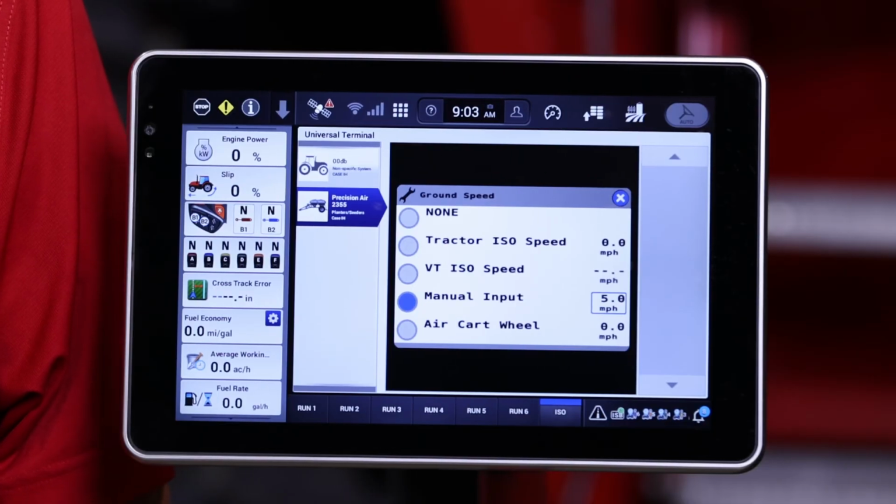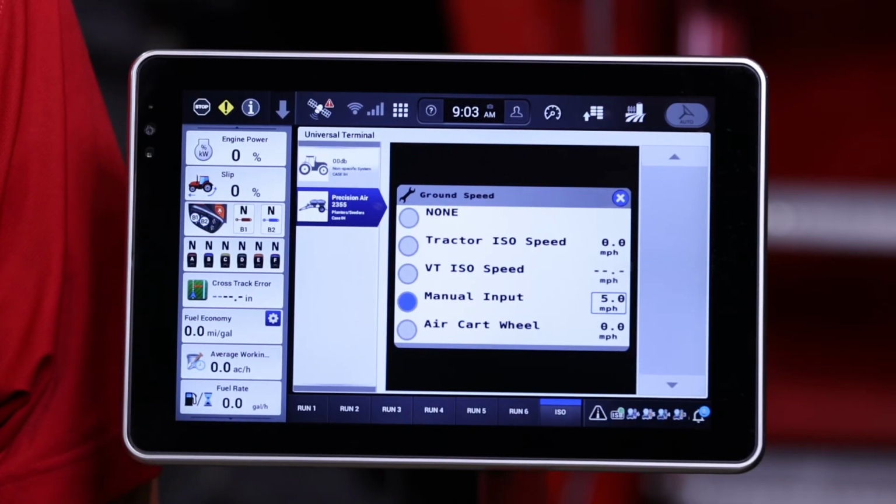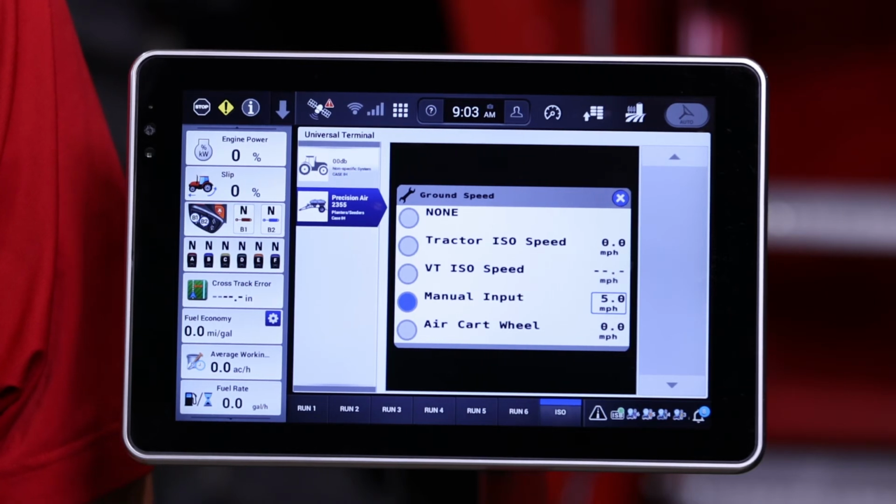This speed source is something that can be used in emergency situations when either your wheel speed sensor is not functioning or has been damaged, or there is an issue with sending wheel speed or a speed source from the tractor, either a GPS issue or some other tractor issue. It's a handy feature that allows you to keep moving or keep seeding when something other than the air cart has an issue.